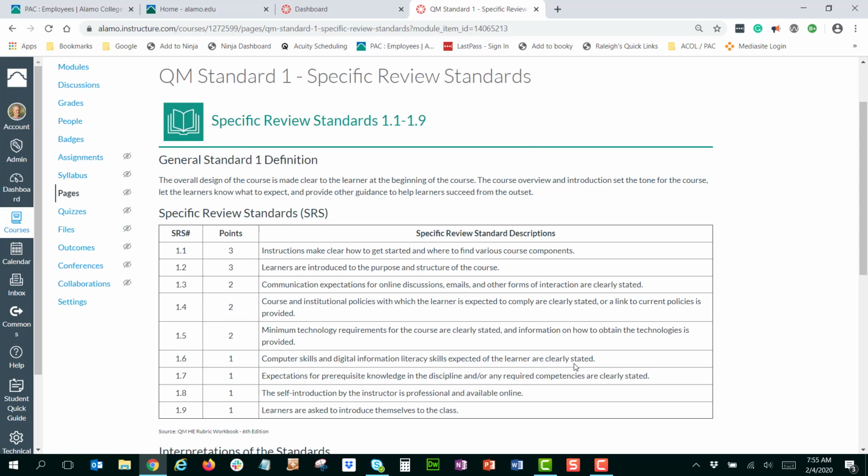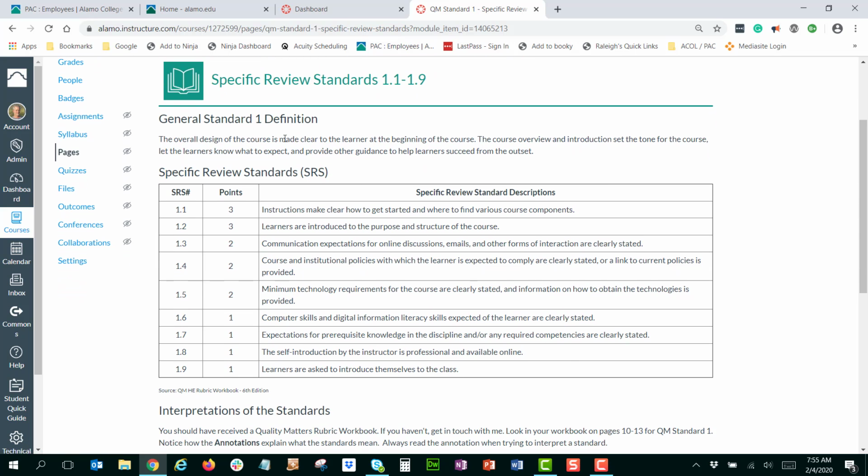And here are the standards. This is your introduction to the first Quality Matters standard, Standard 1. You get a definition, and you'll notice that there are 9 standards associated with this general standard.